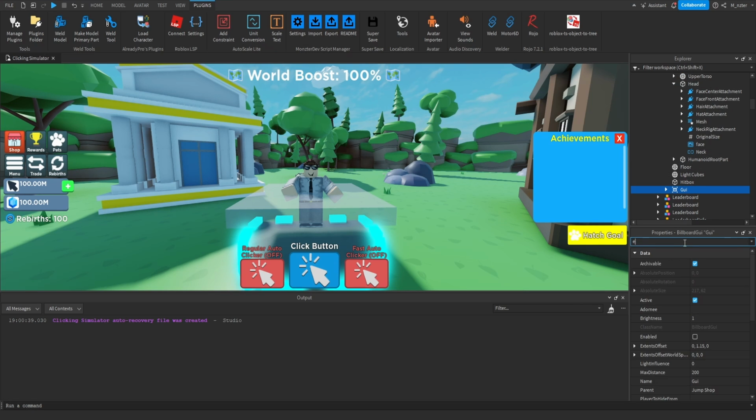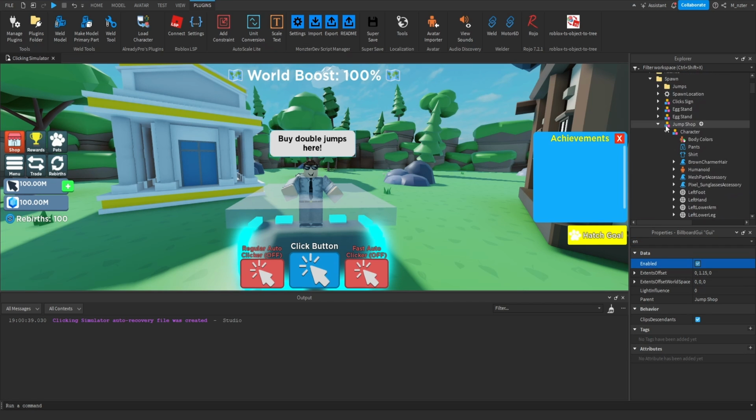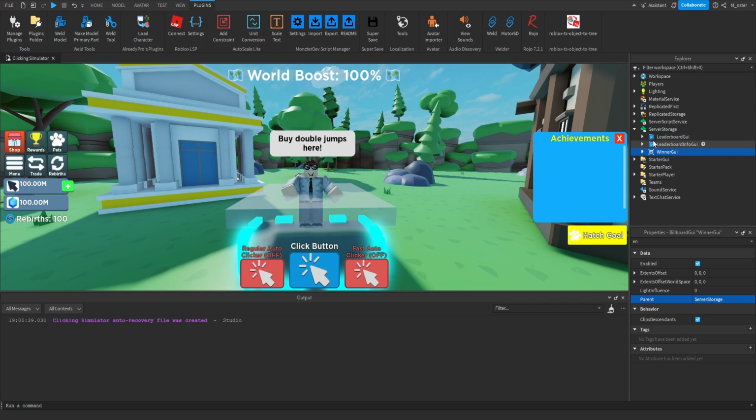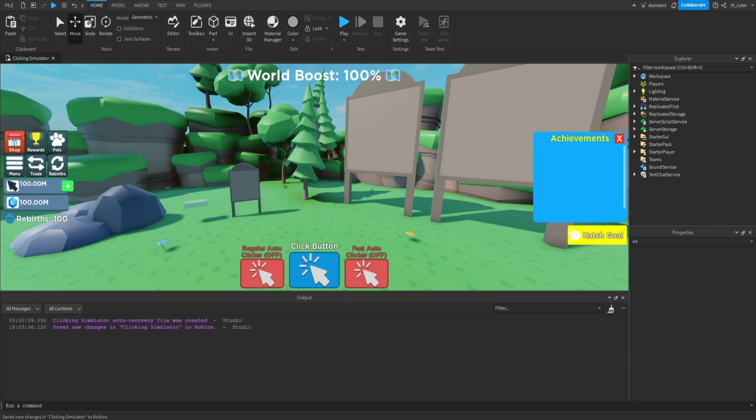But before I do that, I'm going to re-enable this other GUI that we just disabled to temporarily work on this. And now we put that back inside of the server storage. And with all that being said, we can now get around to scripting this. So in order to begin scripting this, we're going to go inside of the server script service and open up our leaderboards module script.